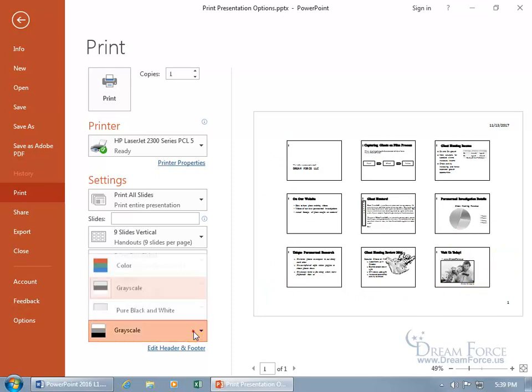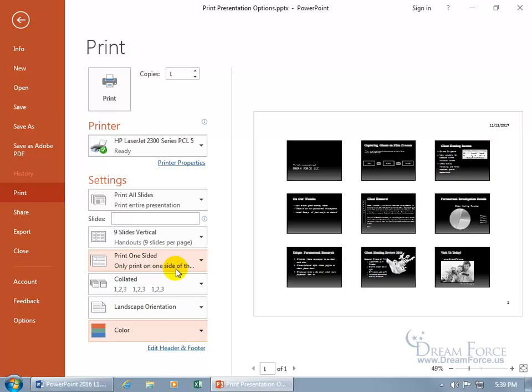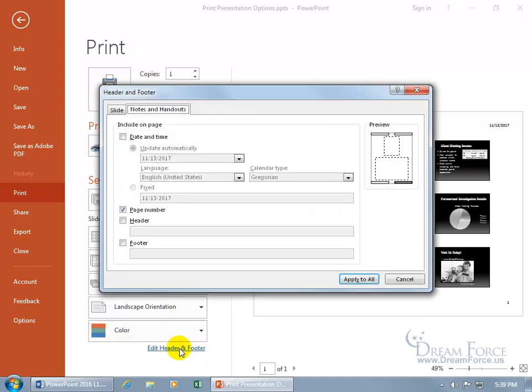That looks fancy. And then if you want to print in grayscale, color, pure black and white, well, color's not going to work for me because I don't have a color printer hooked up. So depending upon the printer you have selected, if it's a color printer, you ought to be able to see color over here. And then finally, you can come down here and click on Edit Header and Footer, which we haven't talked about just yet.